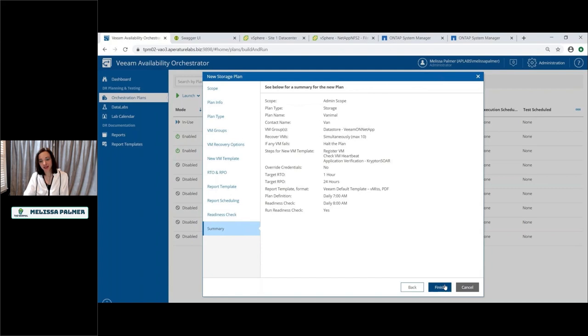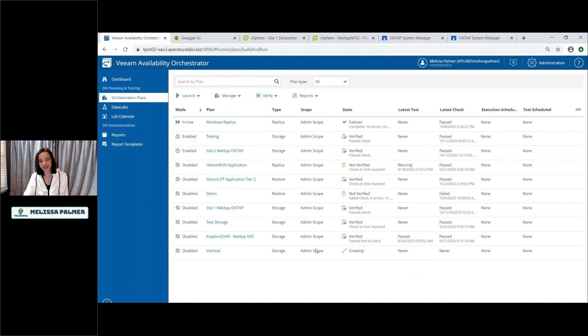And that's it. Wow. 10 minutes. We're done. 10 minutes. That's it. No, we're not done. But yeah, we created our plan. Now the next step would be to see what comes back with the readiness check. Hey, look, it passed the check. That means I can literally go launch a failover right now and it'll probably work.